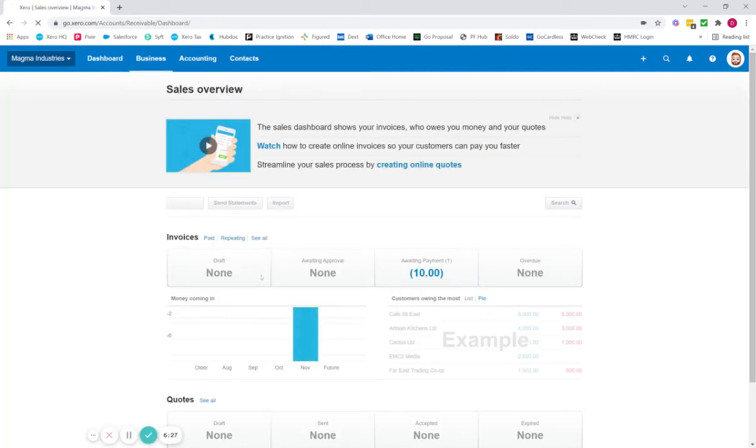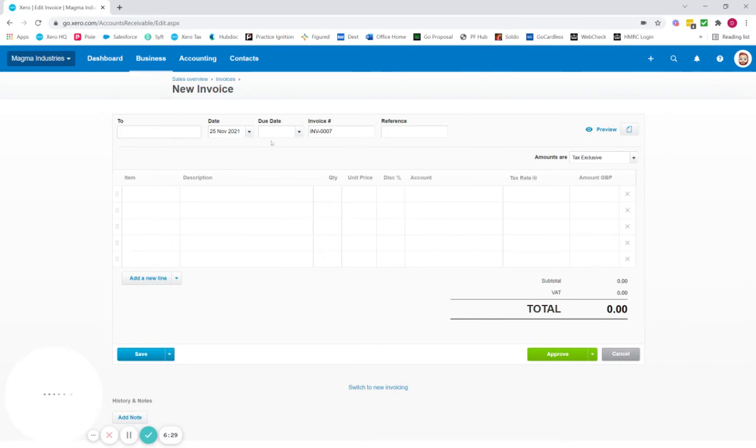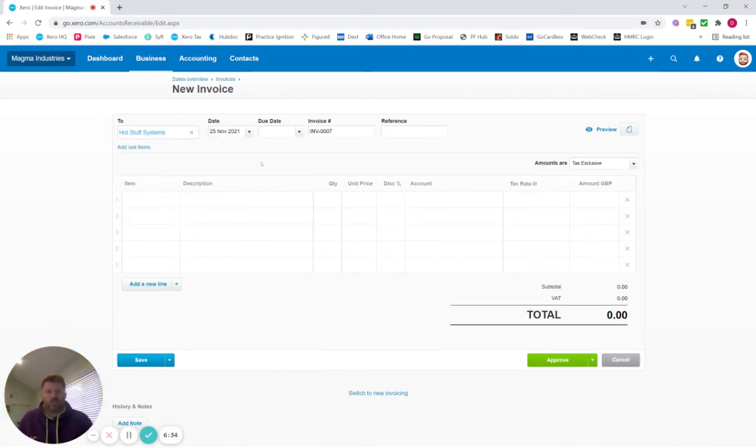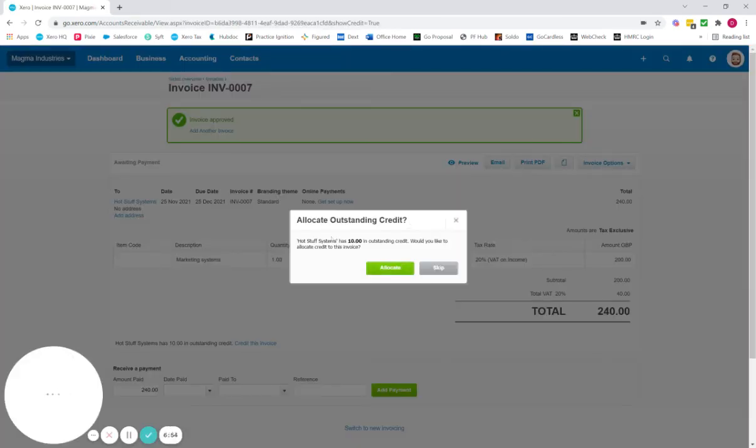So if we have a new invoice, and that's going to Hot Stuff Systems, we've done it today, and the due date would be the 25th of December as per their credit terms. It may be different for your suppliers, and it would be Marketing Systems, £200. So that was our invoice that we've processed before. When we approve this, Xero now tells us that there's £10 in outstanding credit. Would we like to allocate the credit?